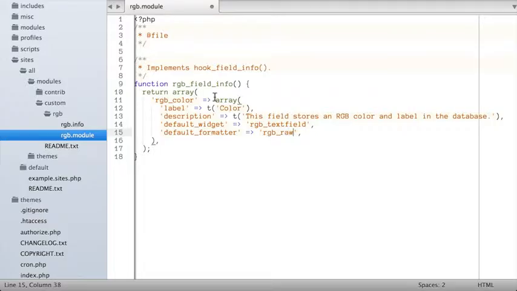So our basic widget for collecting data from users will be just a simple text field, and our basic formatter for displaying information to users will just be raw output. Ultimately, we'll just print out the string of text that someone entered into the field. So I can save that.